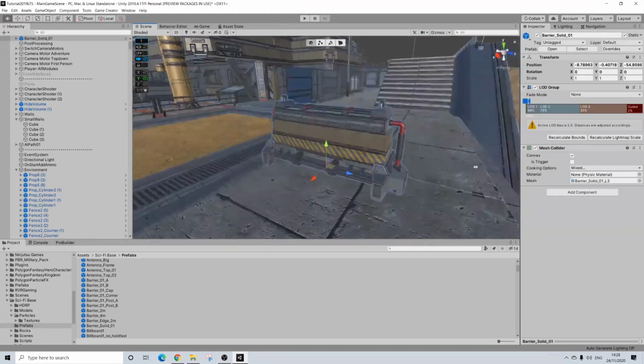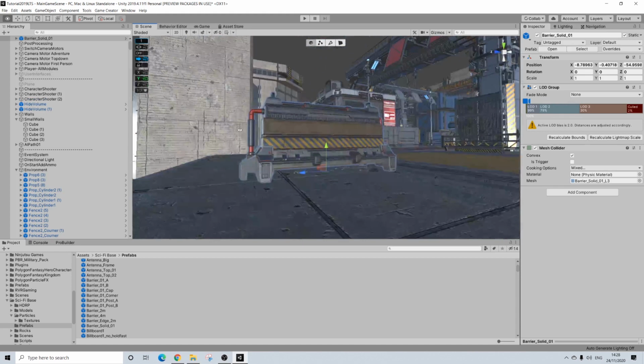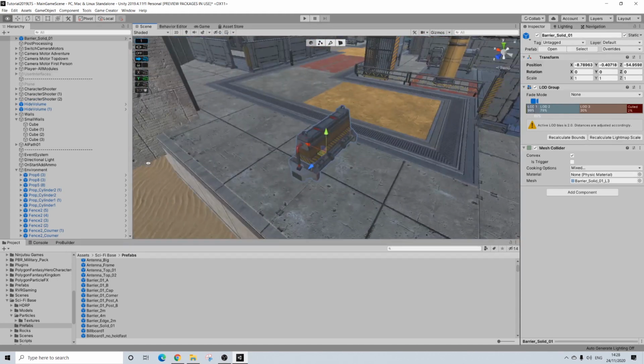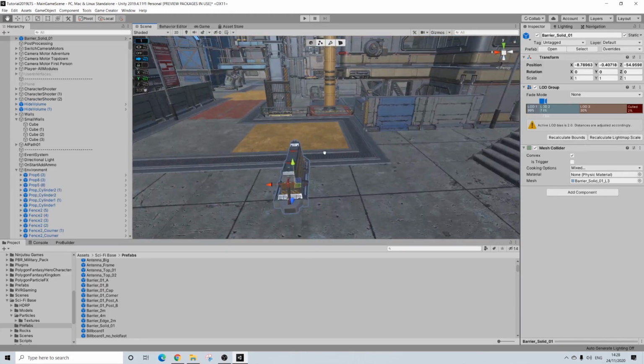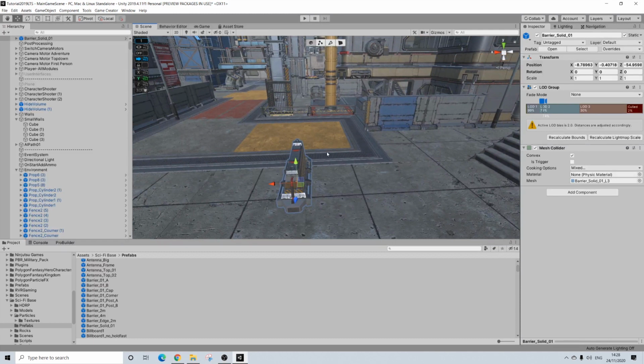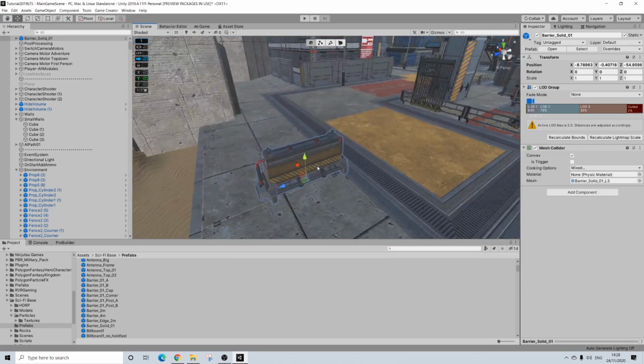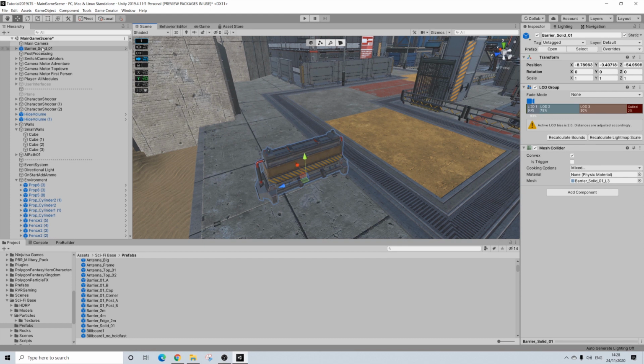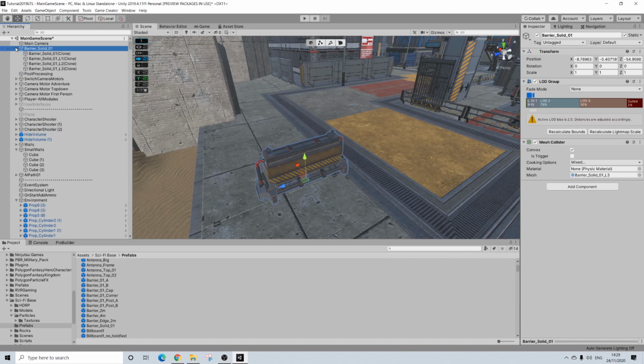Now, I do want it to be a bit dynamic, and I know this seems incredibly solid, but for gameplay purposes, I would like this to be something that could actually be destroyed. I think that's fun. So let's do that. There's a couple of ways to do this. Let's unpack this one first, and we'll create a new prefab out of it. So let's call it solid breakable.